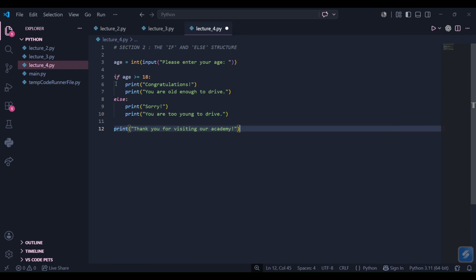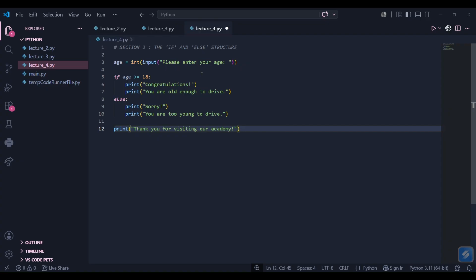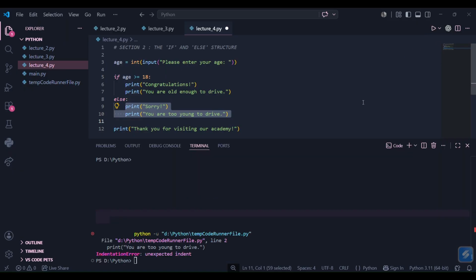Right, now you can see here if and else, how I used if else. It's simple English. You will see if age greater than or equal to 18, if a person is 18 or older, it should run this block. But if the person's age is less than 18, this if block will be ignored and the else block will run: sorry, you are too young to drive. Let's run and see.